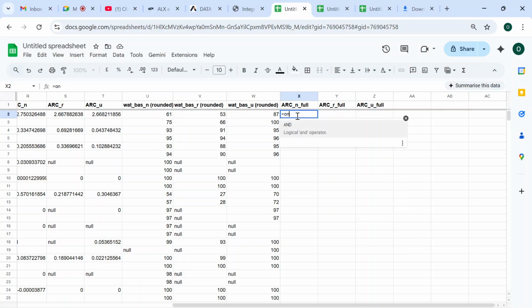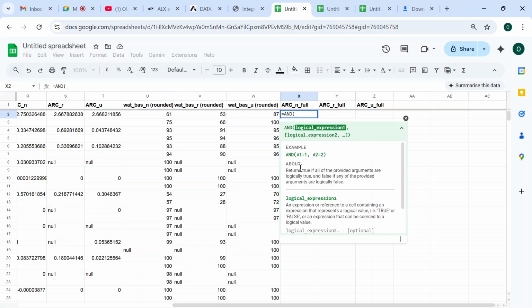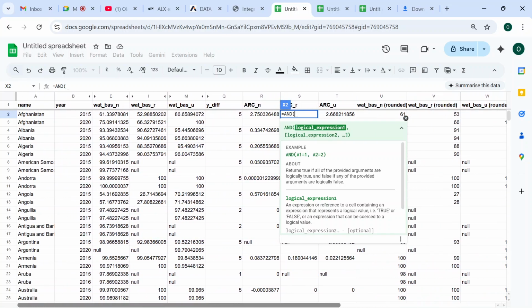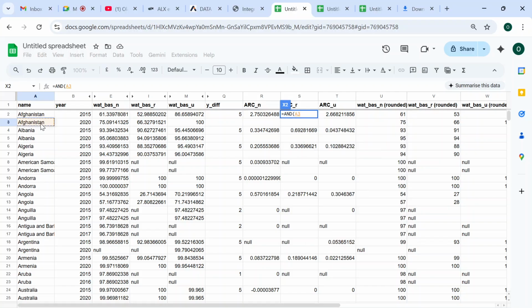So what does AND do? AND returns true if all the provided arguments are logically true. And if any one of them is false, it brings out a false, right? So what is our argument? What are we saying must be true and must be false? The first thing we are saying must be true is that this one must be equal to this one, meaning the names must be equal, right?